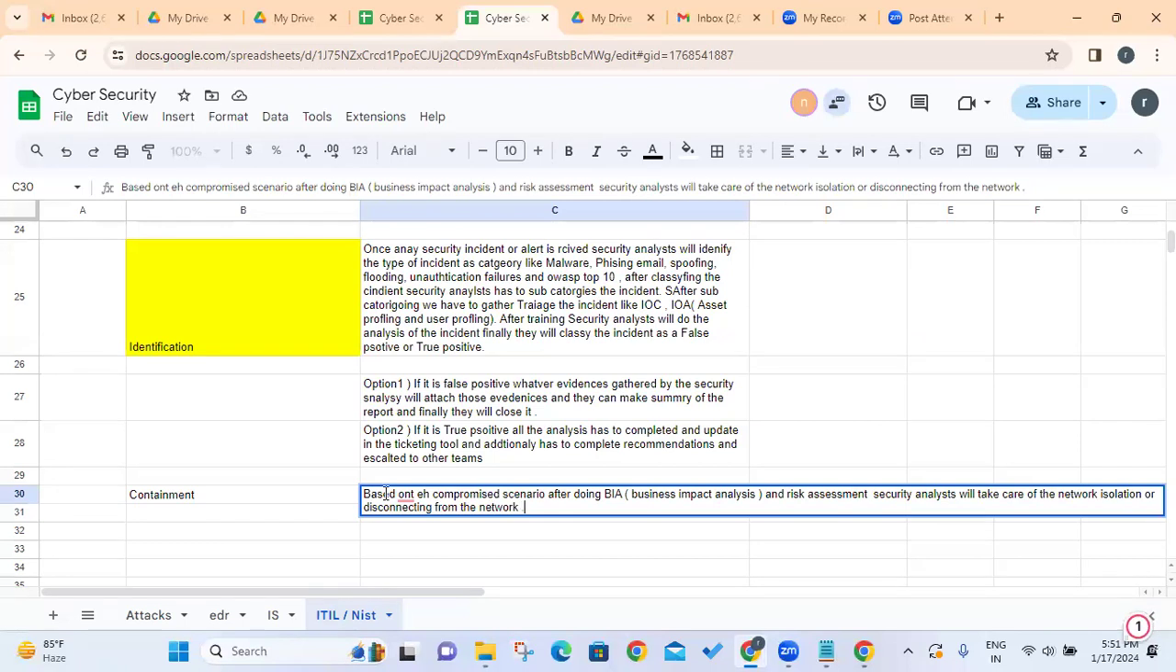Where is this option available, guys? Disconnecting from the network. For example, if one of the laptops or one of the servers got compromised, how can you do the network isolation? Network isolation means we should not connect whatever system got compromised to LAN or Wi-Fi or office applications. Why? Because if you connect that one, that infection will go to other systems also. This process we can call a lateral movement. Okay.